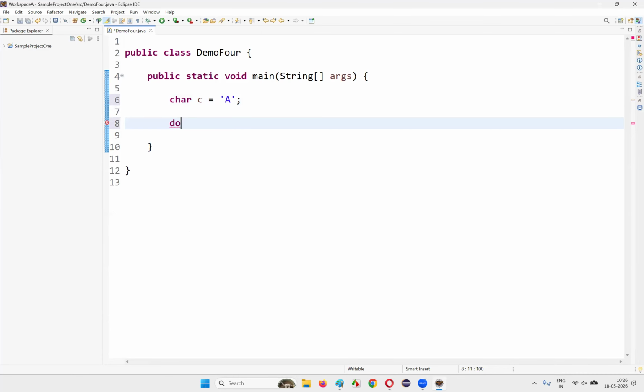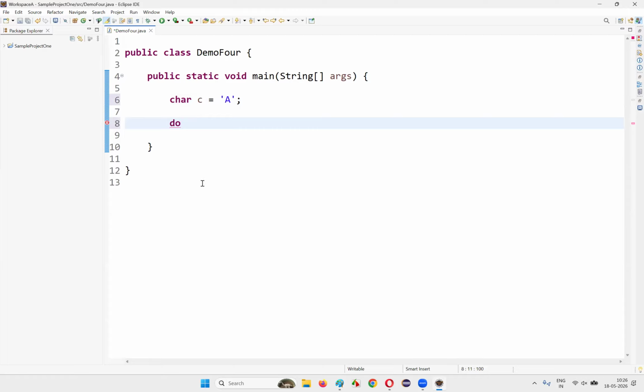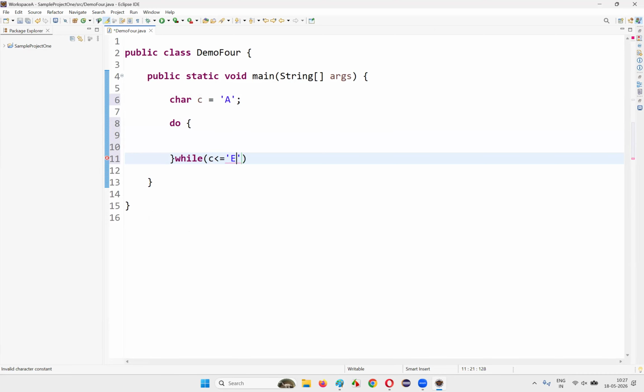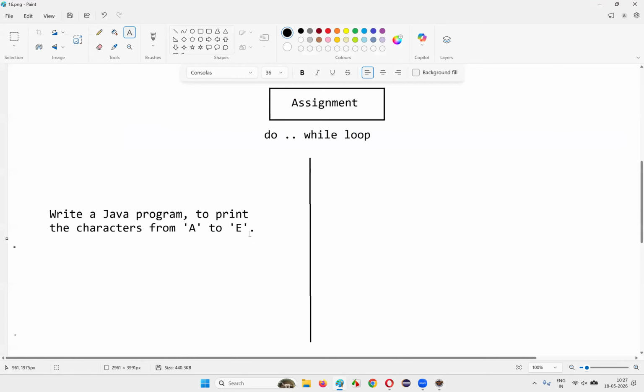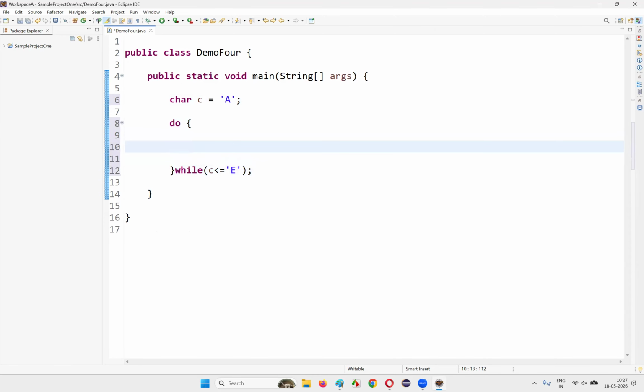Now, since I have to use the do while loop in this Java program, I can use other loops also, but since it's clearly mentioned in this assignment to use the do while loop, I'll be writing a do while loop here instead of other loops. Now here: while C is less than or equal to E. Till E, right, I need to print E. Put a semicolon here.